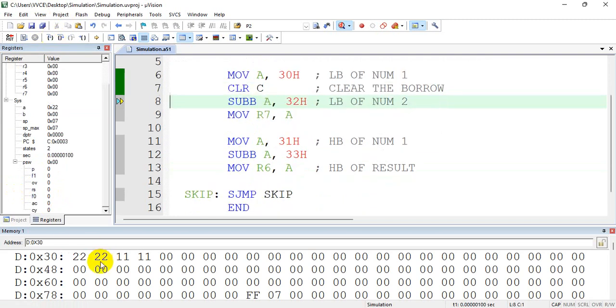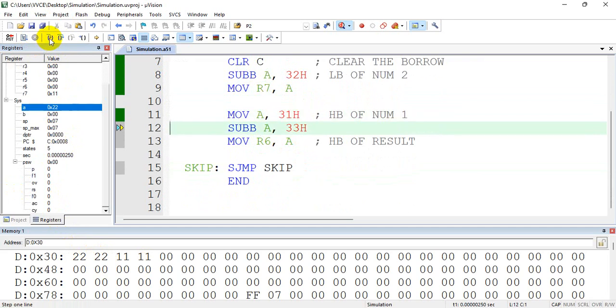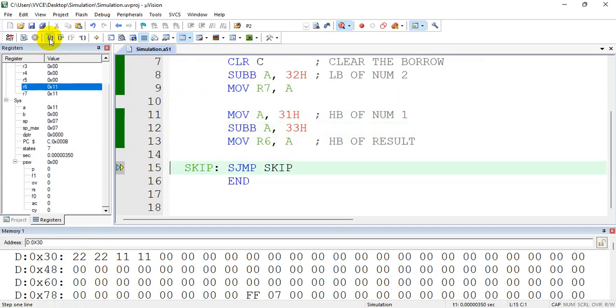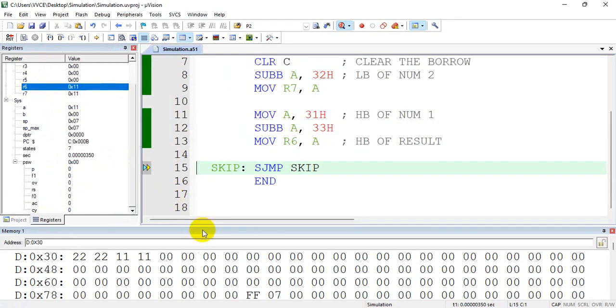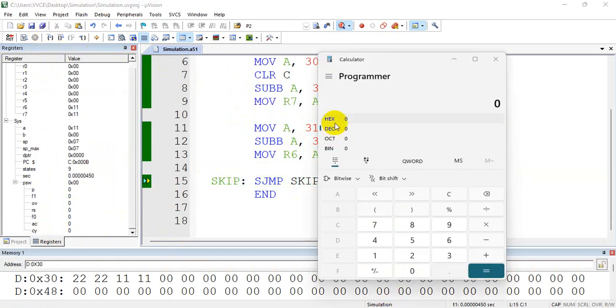First I will perform subtraction of lower bytes, that is 22 minus 11. So I got 11. This result I am placing in R7. Then I will take the higher byte 22 minus again 11. It is 11. You can see the result in R6. Most importantly, observe the carry flag. The carry flag is 0. It means the result is in true logic and there was no borrow being taken. That's what we have done now. You can also cross verify in the calculator: 2222 minus 1111, it is 1111.